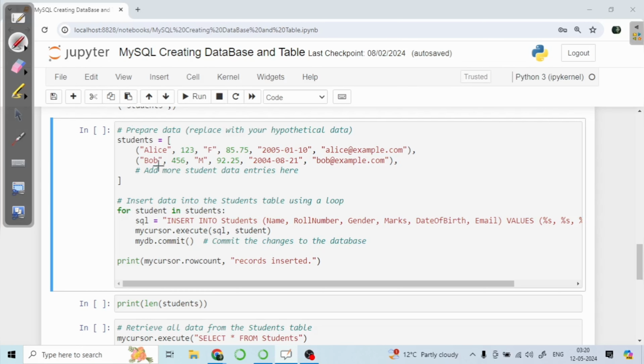See here, what am I writing? Students is equal to, now this is a list. This is not a grouping, this is a list. So this is one element, this is another element in my list, or you can add more student data entries here. I'm not writing anything for id because it is auto generated.